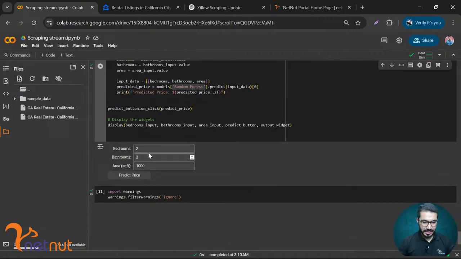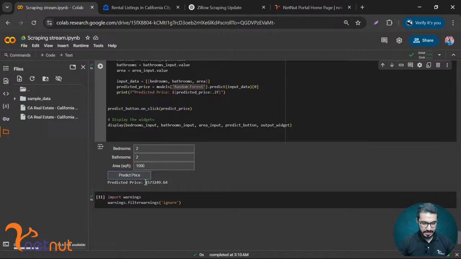Okay. So again, number of bedrooms are 2 and 2, and area is 1000 square feet. This is going to be the expected price. Let's increase the number of bedrooms to 5, number of bathrooms to 4, and keep the area the same. So yeah, you see the price got updated and the price hiked up. If we increase the area as well, let's double it. Then yeah, the price again increased.